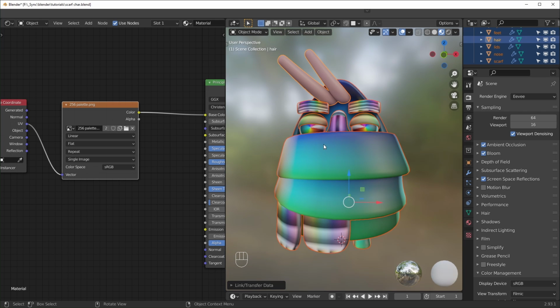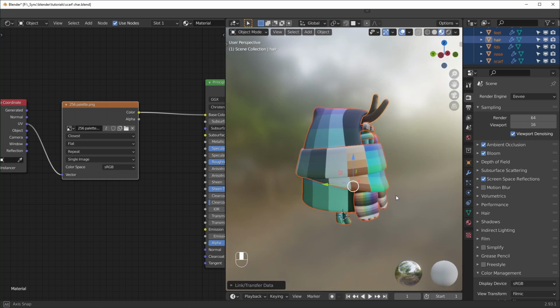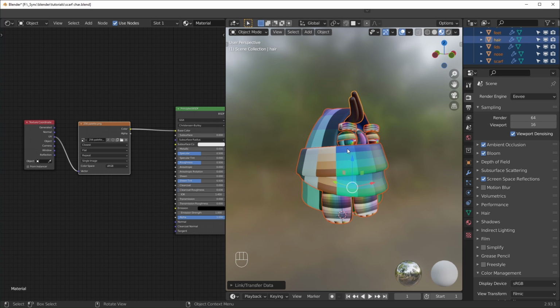I want this to be sharper instead of blurry, so we can change this from linear to closest, and that will make it sharp now. And this is all we have to do to set up this texture. And we'll start assigning colors in the UV workspace.